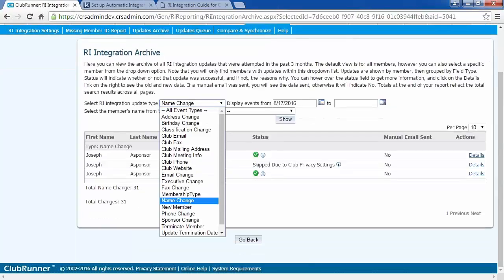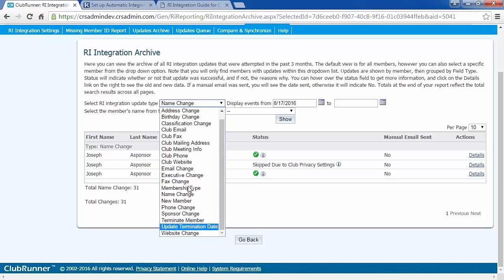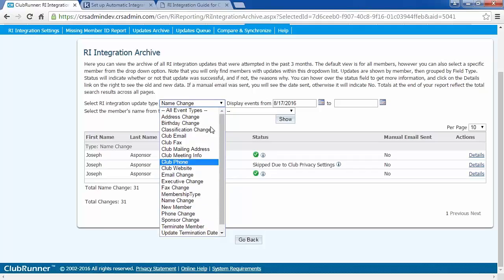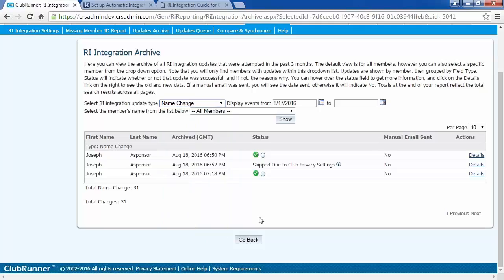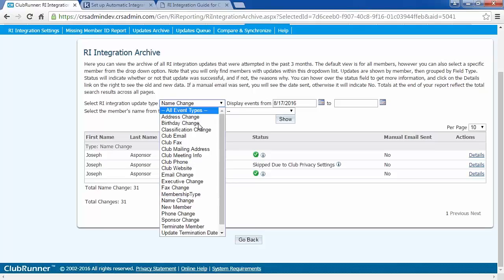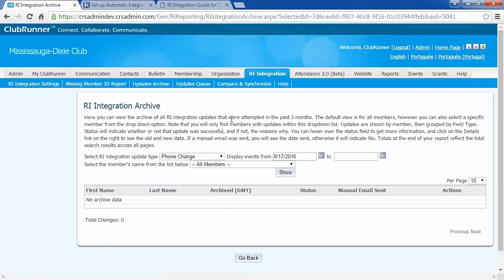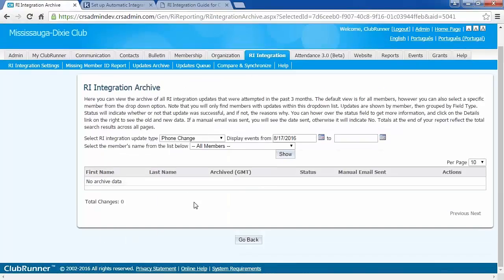You can select any of the integration types that we support: member's address, birthday, classification, club, email, fax, mailing address, meeting information, all this stuff. This all currently synchronizes. And if they change any of this information, including terminating members, update termination, changing their meetings, etc., all of that will be recorded here. So if you want to look at something specific to see if anybody changed anything in a recent period of time, you can do that.